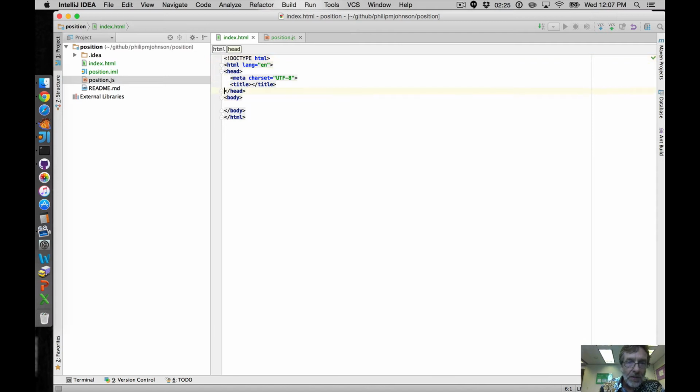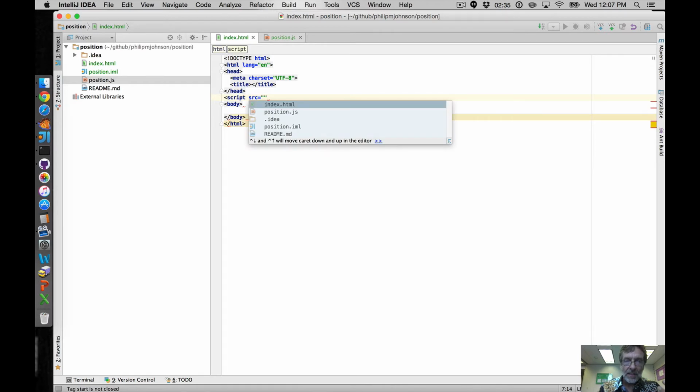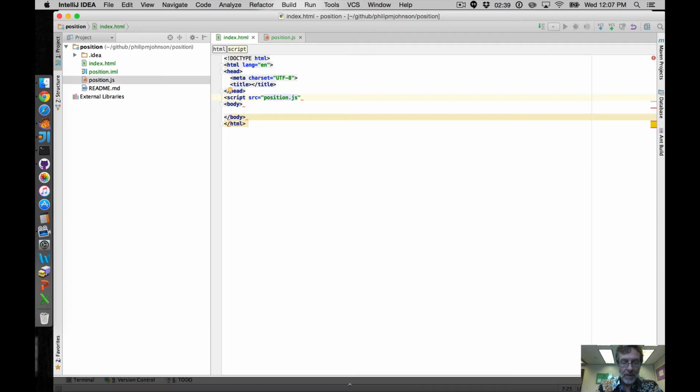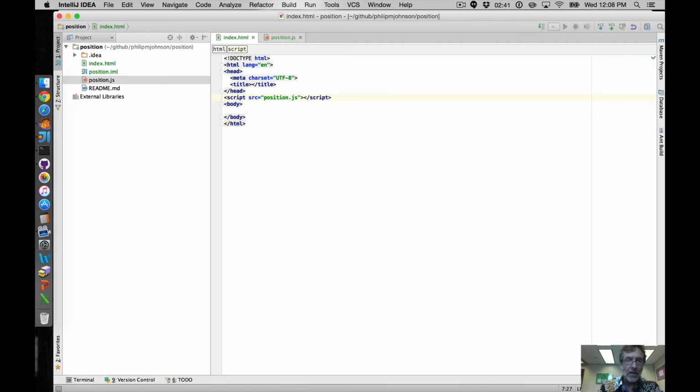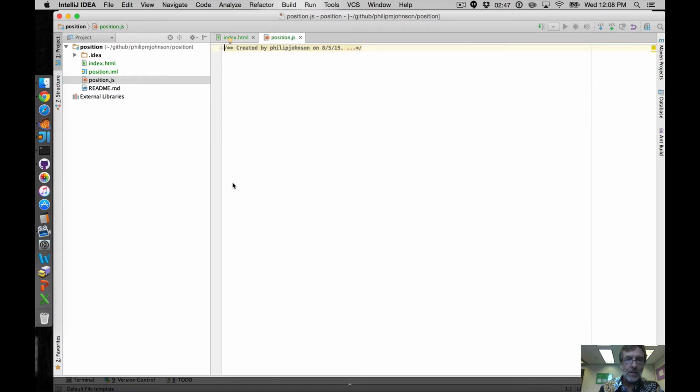Okay, so the next thing we've got to do is put in a script, source equals, and then it's going to complete what could go in there. That's position, and then we'll type that, and it autocompletes the script. So that's that. And so I think that's all we've got to do.